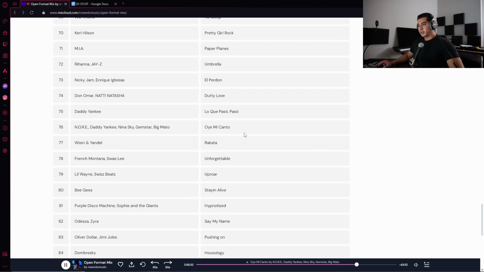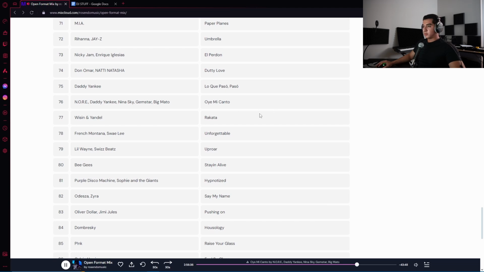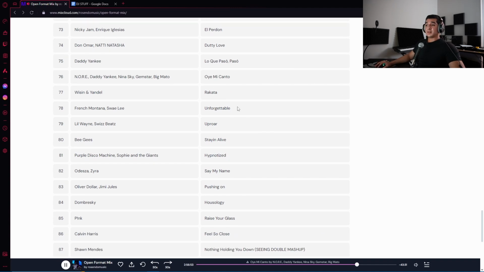Then you have some more normal Latin music, Lo Que Pasó Pasó, Oye Mi Canto, Rakata, which almost always works really well live. It's one of the more recognizable and good energy reggaeton songs that'll be played a lot by reggaeton DJs and maybe even some open format DJs. Into Unforgettable is a really good transition. I'm going to break down some of my favorite transitions here at the end.